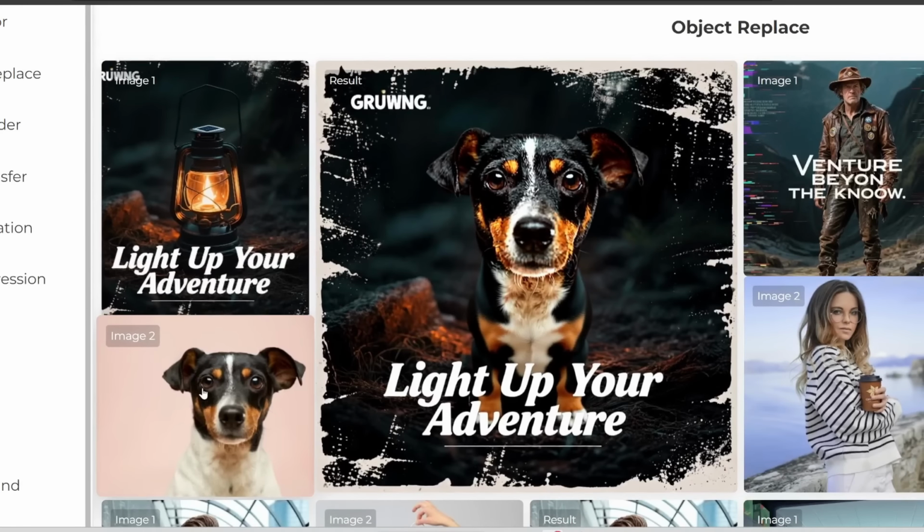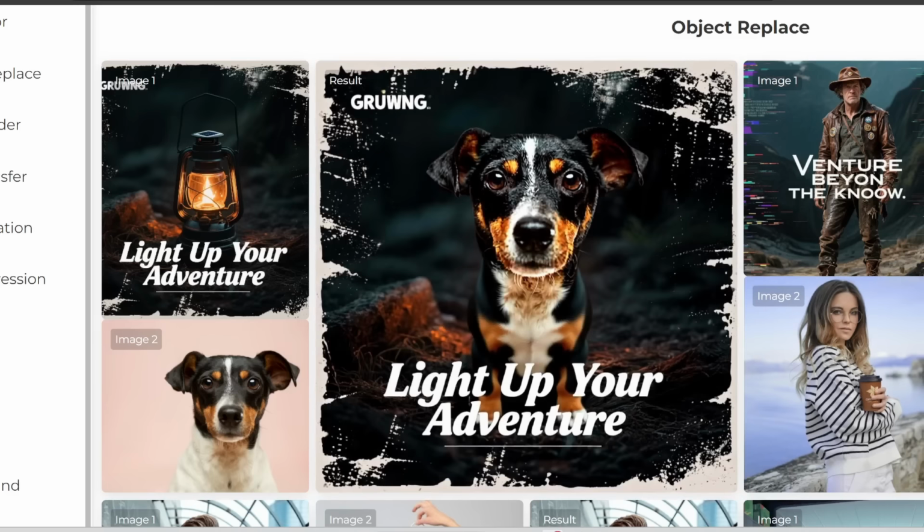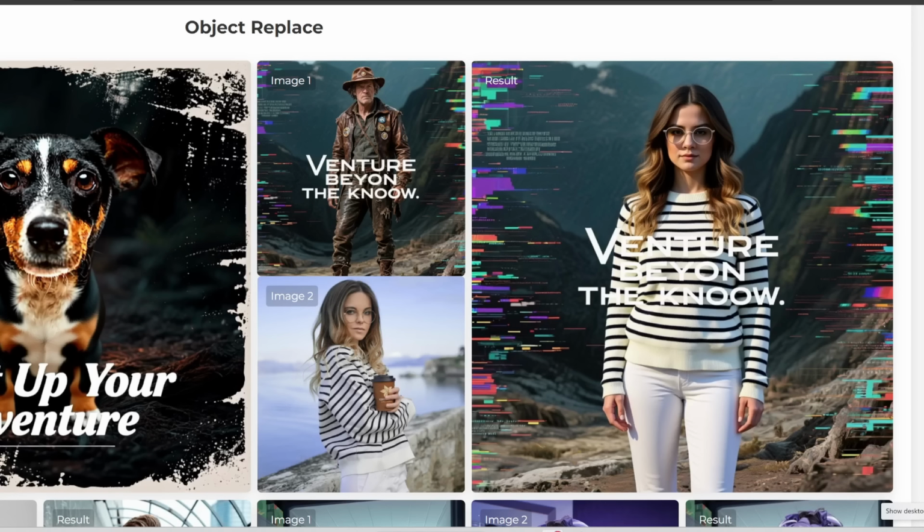So let's say you have these two input images. Well, you can get it to replace the lantern in the first image with the dog in the second image, and here's what you get. Or we can replace the man in the first image with the woman in the second image, and here's your result. Notice that it's able to retain all the details, including the text in the original image.